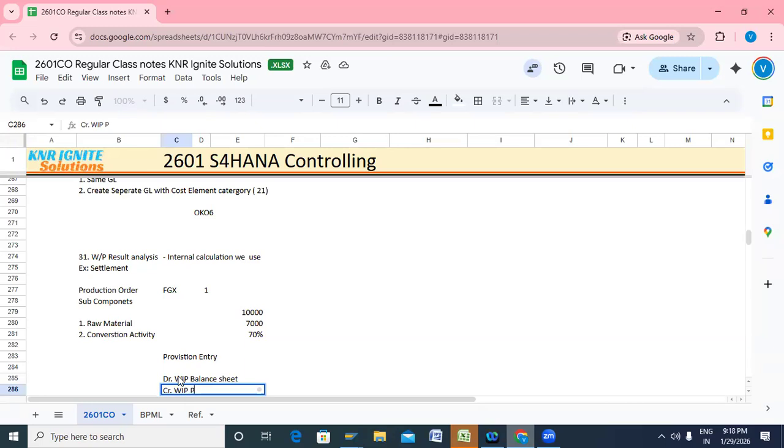P&L. Create it as a P&L. The cost will incur like 7,000. It will post like this. It is just for internal calculation purposes. We can perform these kinds of calculations and assess how much work is still pending.